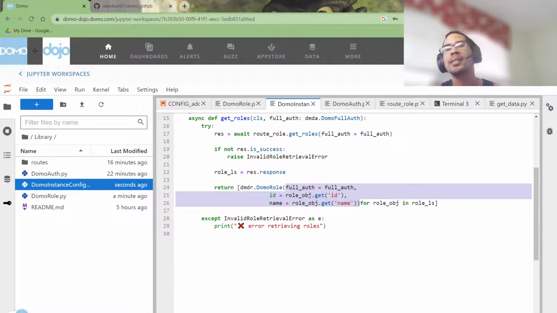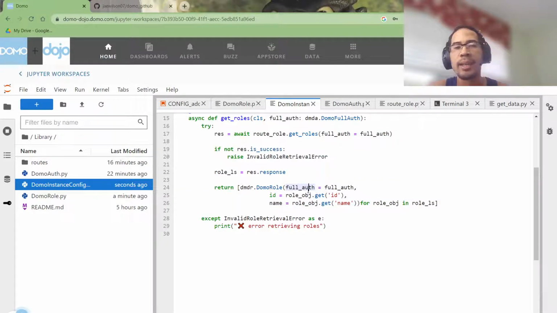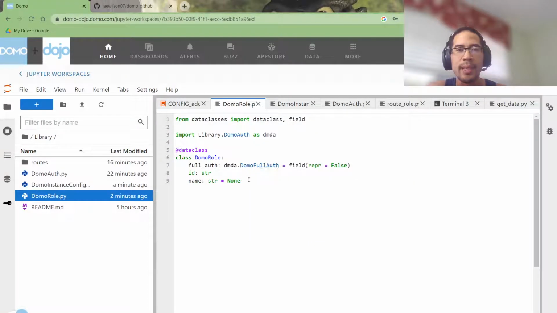But you know what? I actually don't like this way of creating a Domo role. I'm going to show you guys a cleaner way of doing it so you don't have to write this long verbose code inside of get roles. What I'm going to do is inside of Domo role, I'm going to write a class method called from JSON. From JSON will receive an object as well as the class.